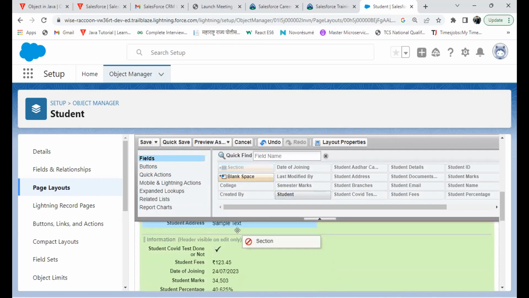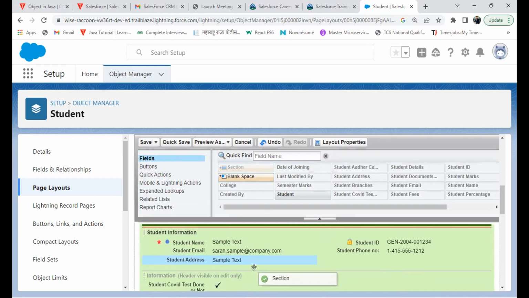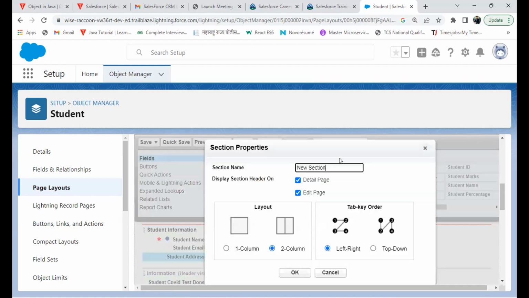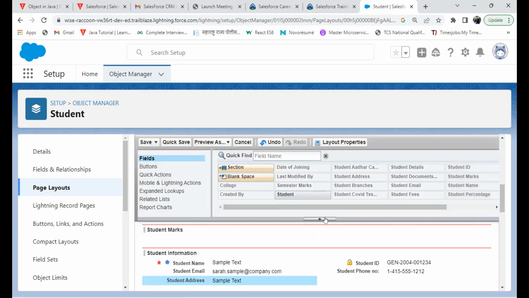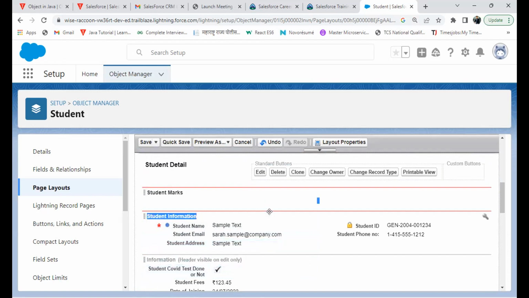Drag and drop it. See, here for the page layout also we are using only drag and drop interfaces. Give the section name, student marks. Come down. And the student information you can keep; the student marks you can put below it.